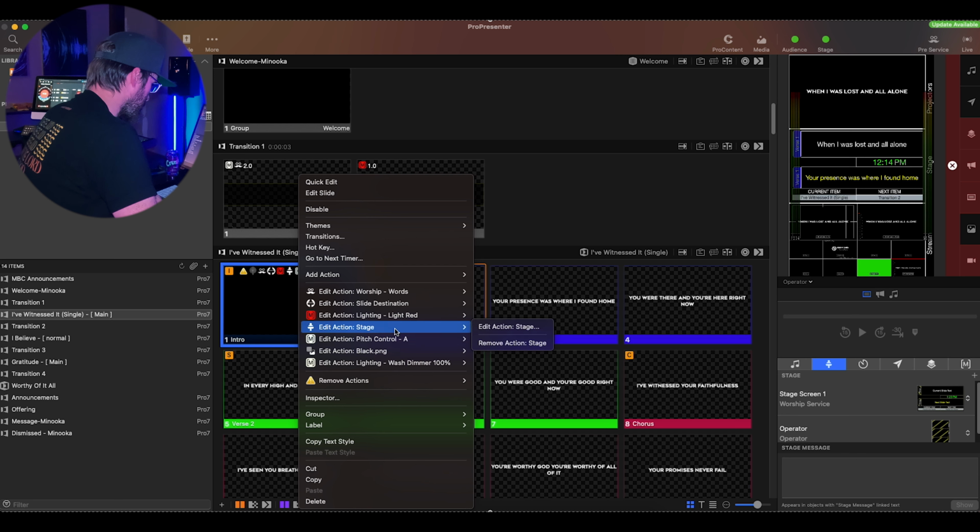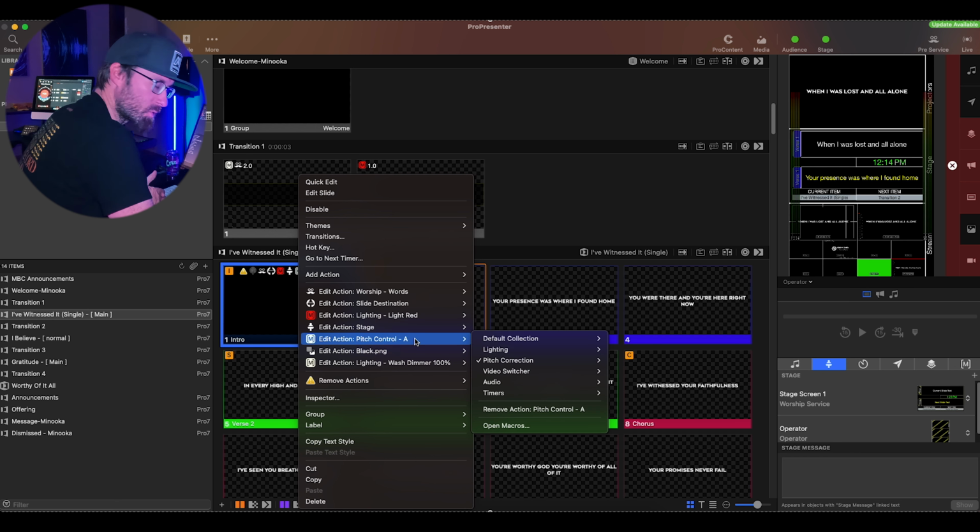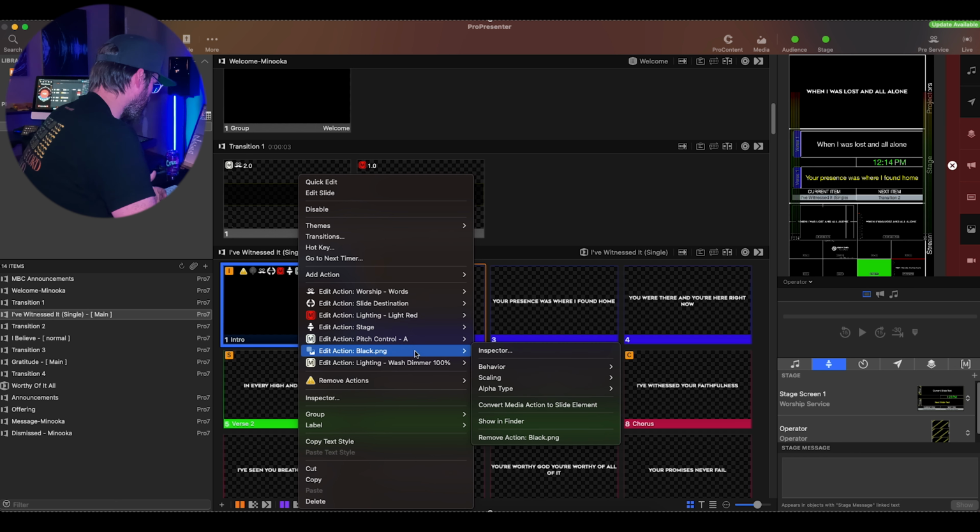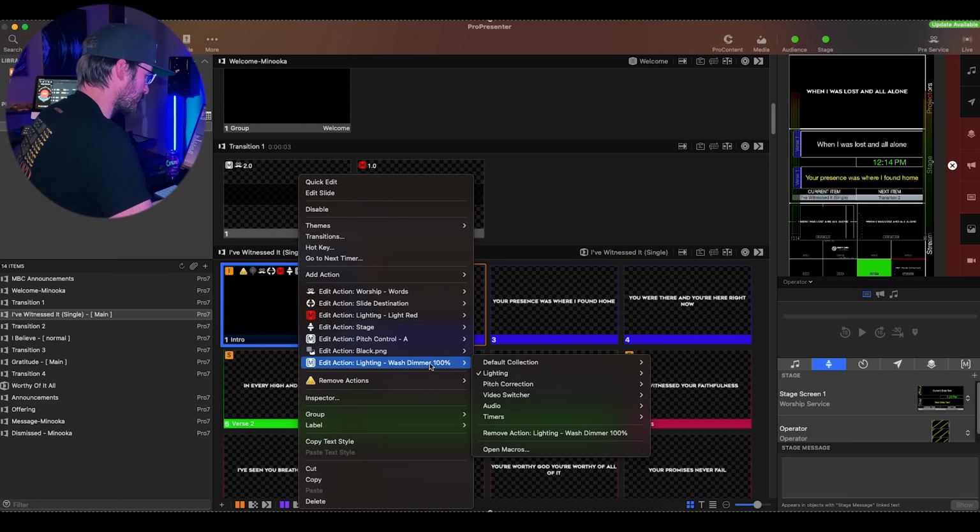Let's see here. This is just showing that we're changing the stage setup when we click that first slide. Pitch control, which we've already talked about. Black background, because we IMAG, so we don't go with motion backgrounds and all that stuff. And then this is just bringing those dimmers up to 100%, like I was talking about earlier.